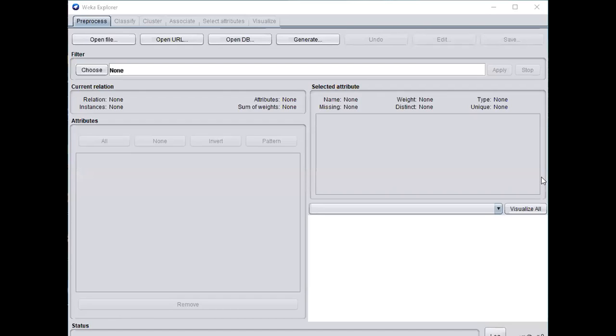In this WEKA Explorer, we can load the data set. If you want to update anything or analyze any data, first we have to load the data set. In this WEKA Explorer, we have multiple tabs available. There are 6 tabs: the pre-process tab, classify tab, cluster, associate, select attributes, and visualize.